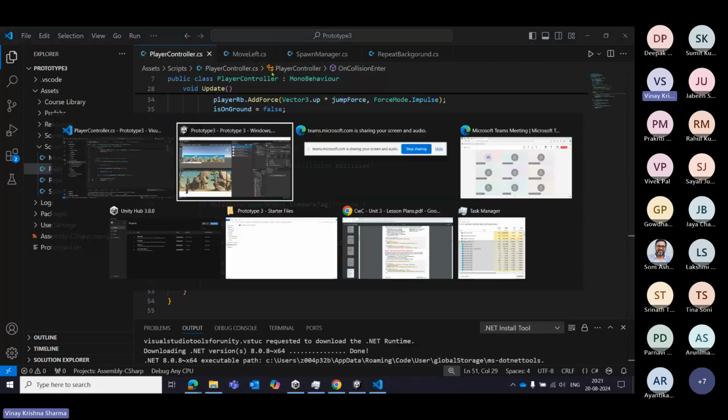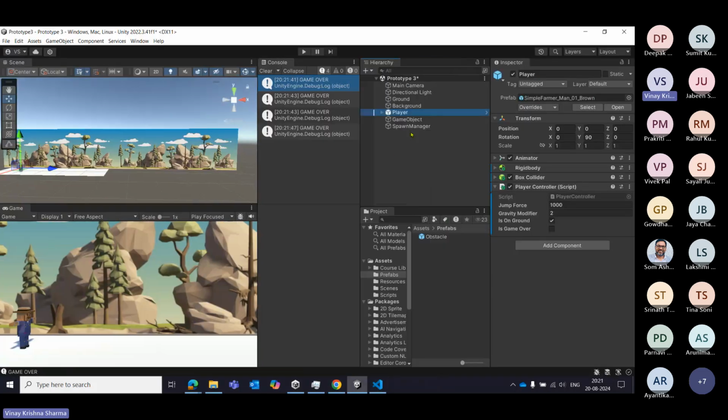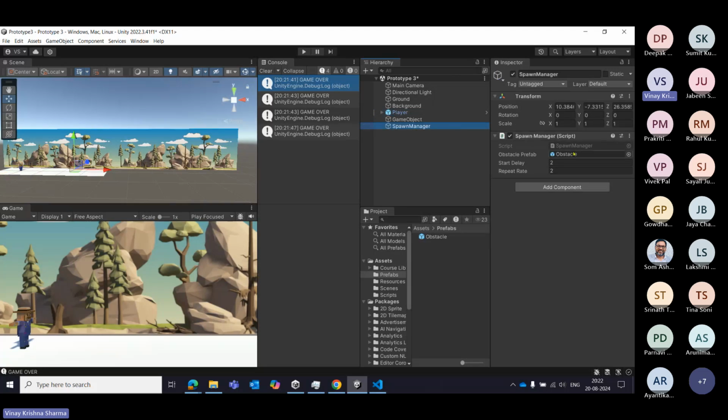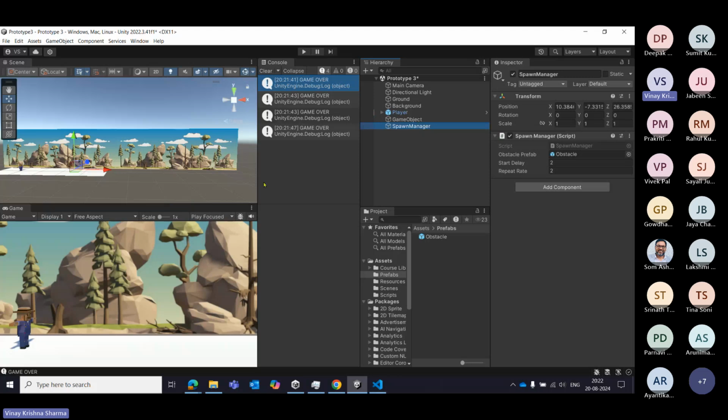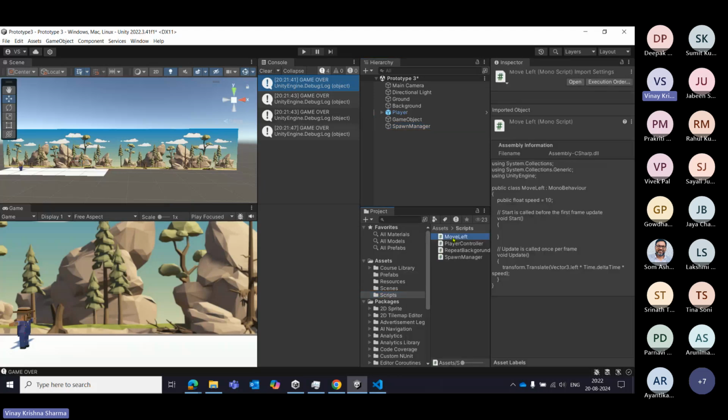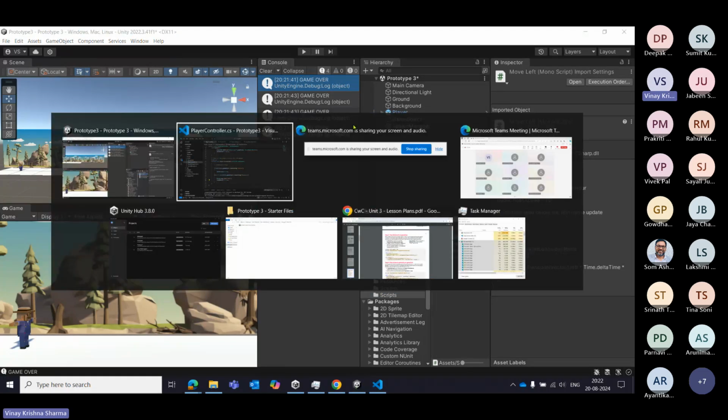So what I need to do is my spawn manager should stop spawning, or rather, it should not spawn my objects whenever the game gets over, or basically when this particular flag becomes true. Then the spawn manager should not spawn the obstacles, and my background script called move left should also stop working when the game is over, right? So let's do this first.